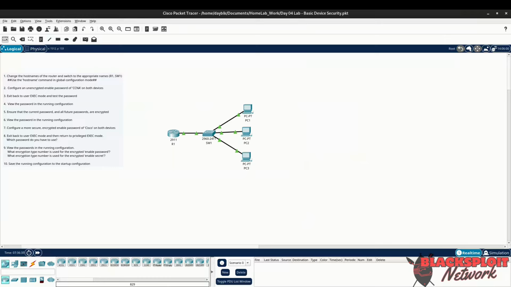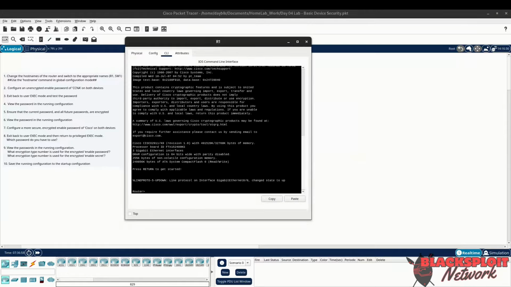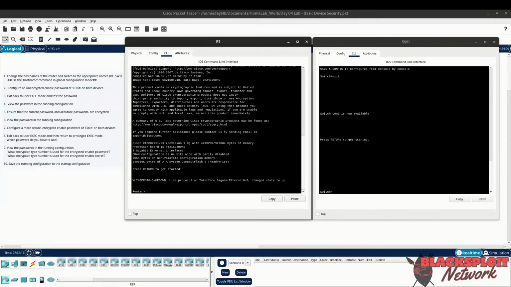We'll start by setting appropriate host names for our devices. Let's navigate to the global configuration mode on both the router and the switch using the enable and configure terminal commands. So I'll start off by simply clicking on the router, and then I'll do the same for the switch. So now we have both the router and the switch command line interfaces. I will be making use of the full form of the commands on the router and the shortened form on the switch.